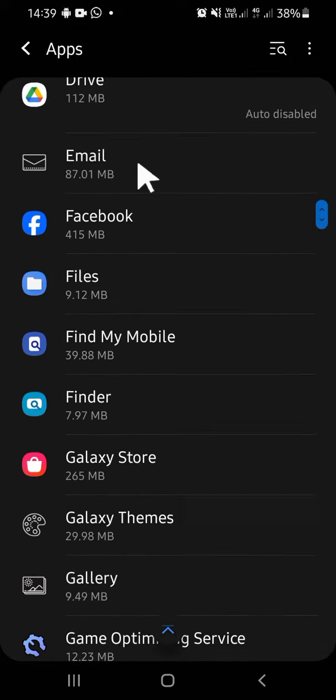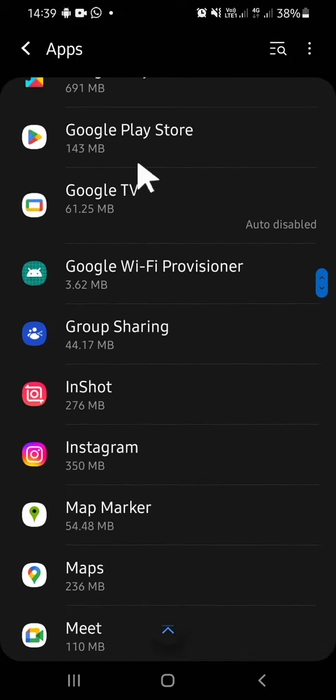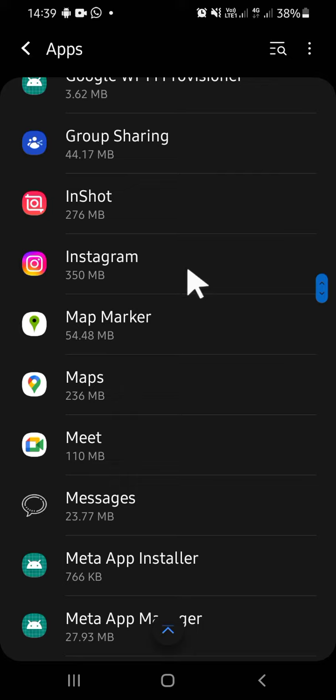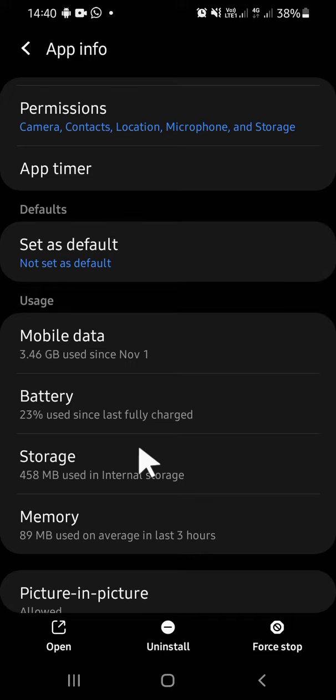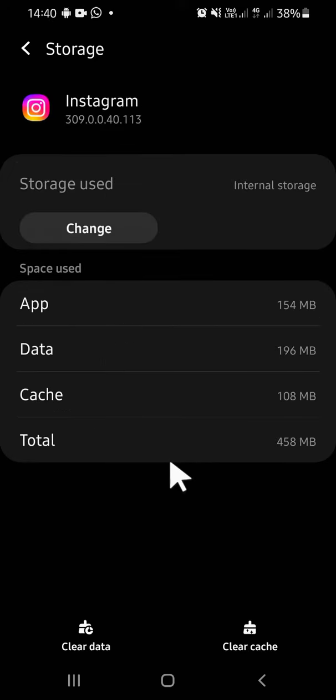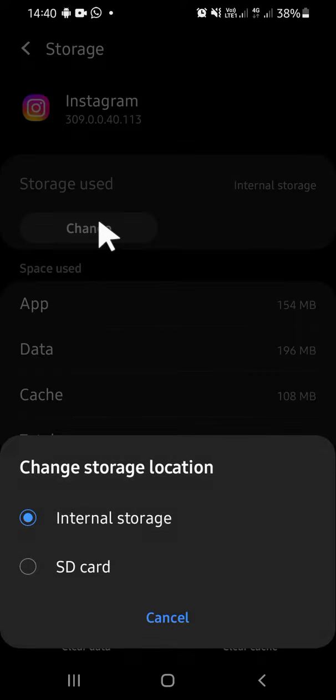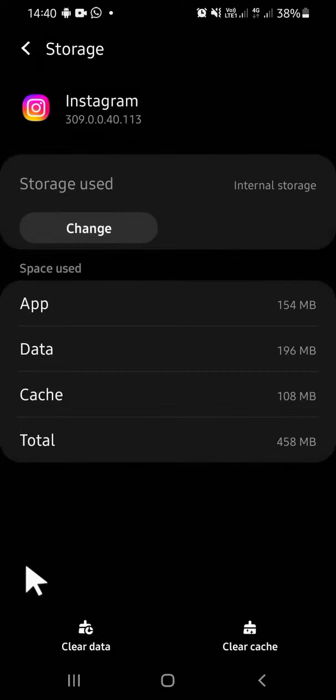And for example, I'm just going to select Instagram. So just tap on the Instagram application and then we can click on the storage option. So this is the storage option, then tap on it. Then since we want to move to the SD card, we just need to click on the change option right here. And then we can click on SD card. And after that, the application will be moved to SD card.